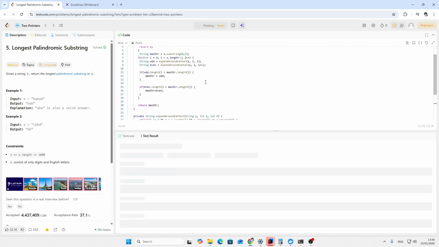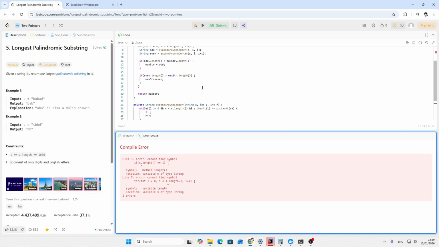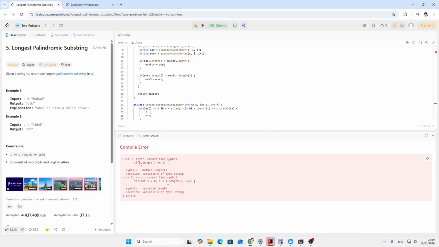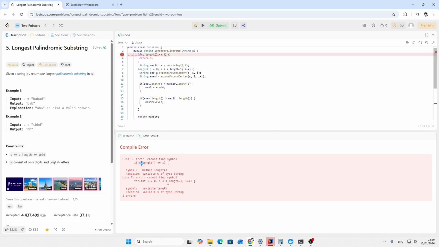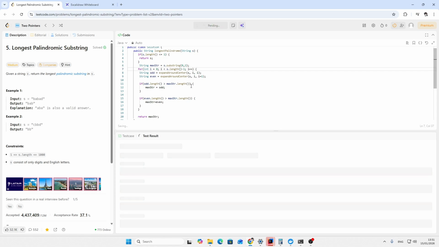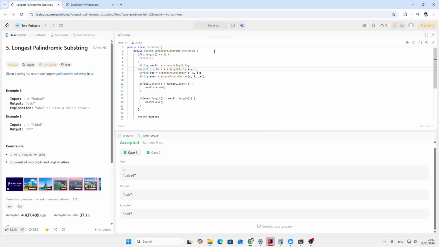Let's run. Cannot find symbol, s.length. Okay, here. Okay, that's it. It worked. Let's submit.